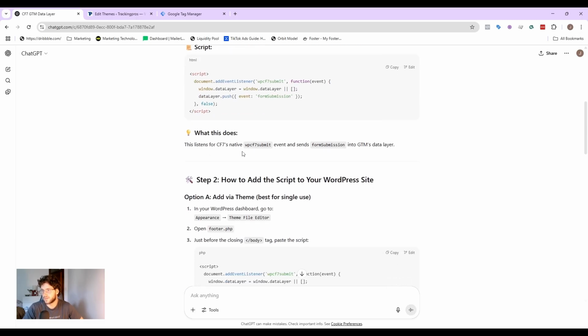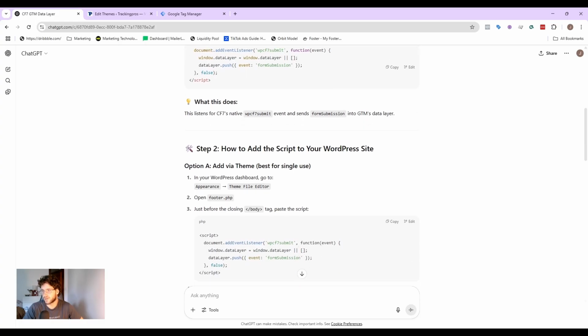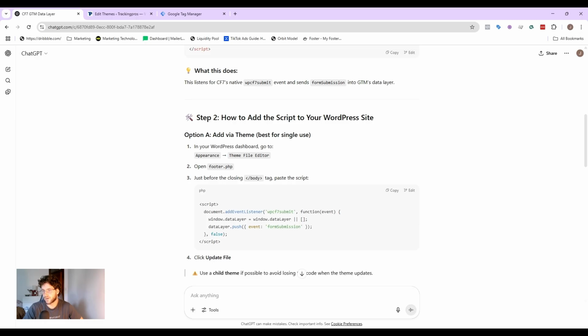It listens for the WPCF7 submit event, and then sends this form submission, and then it actually tells me how to add it. So I go to my site, go to Appearance, Theme File Editor, go to the footer PHP, and then add it just below the body tag. If, for some reason, you don't have access to your theme file editor, you can ask another way. So if you are not able to add it like this, just ask if there are other ways to add it to the site. There are plugins, there are lots of different things that you could do.